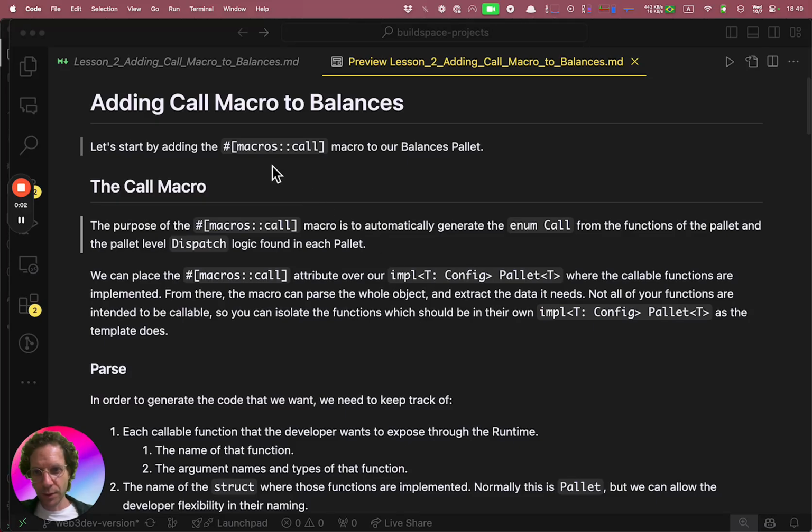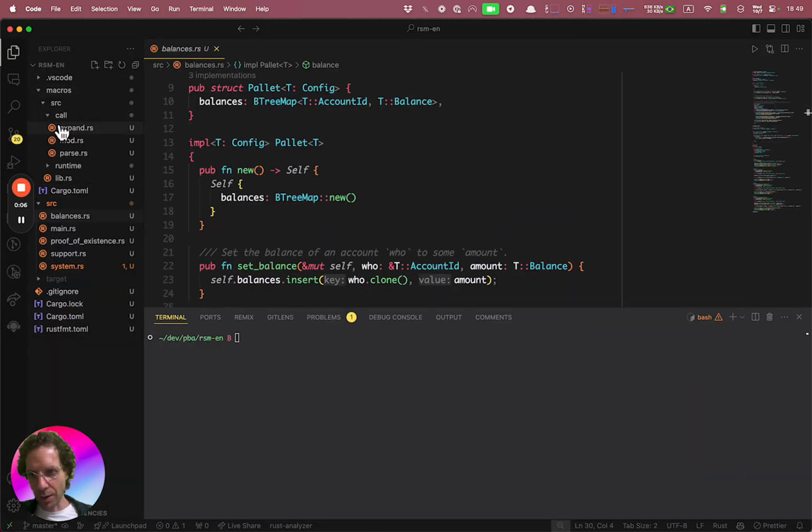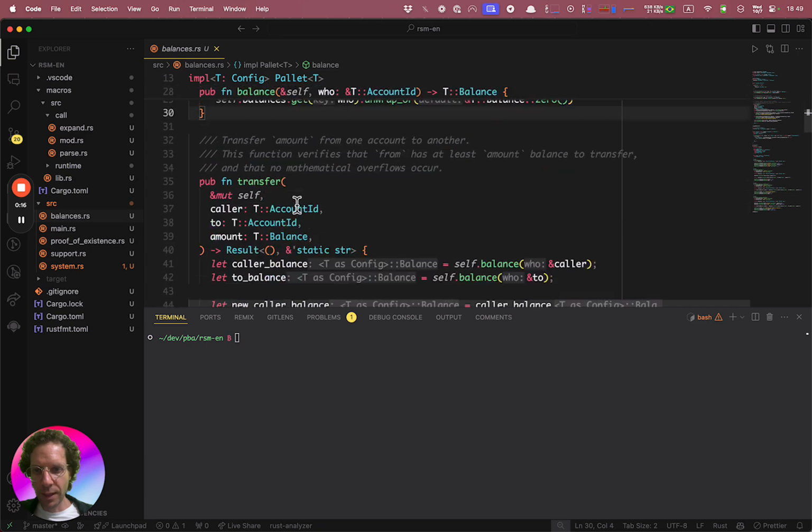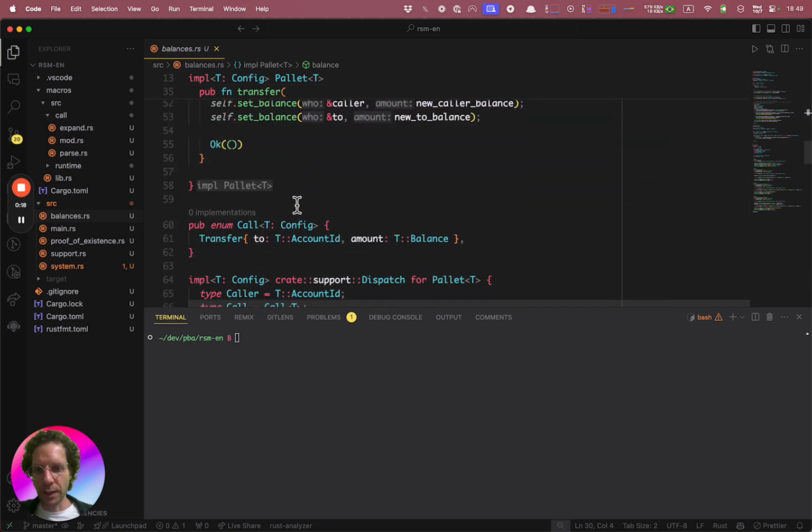Now we will start to use the macros that we just imported into our project. And the first one is the macros call. The name of the macro is call. Why call? Because it will replace everything related with calls in our palette.